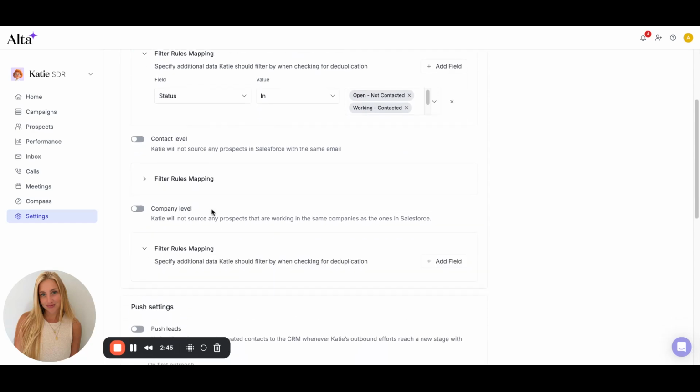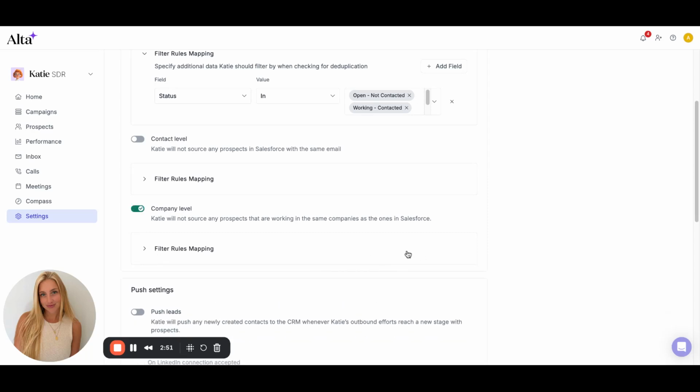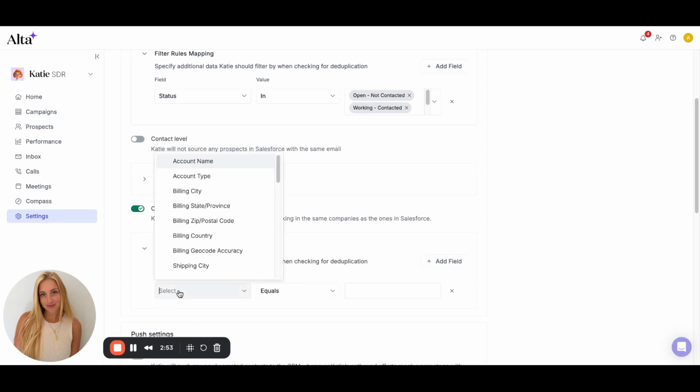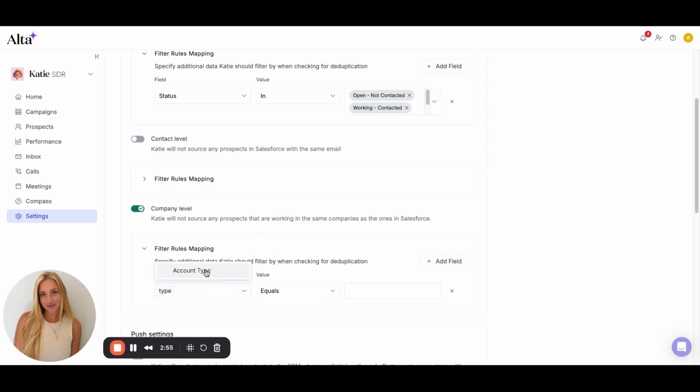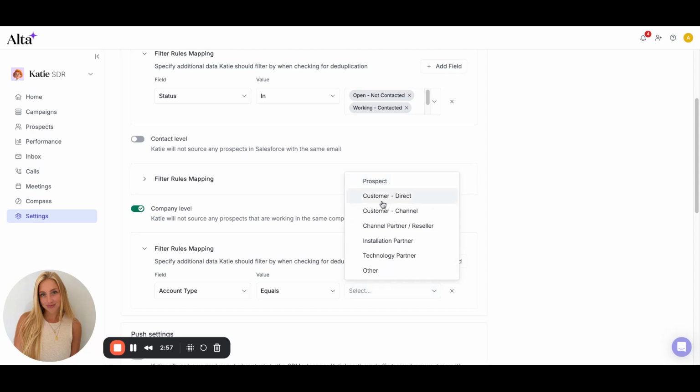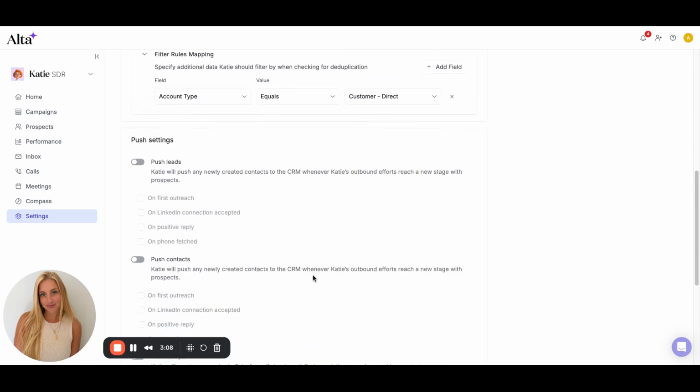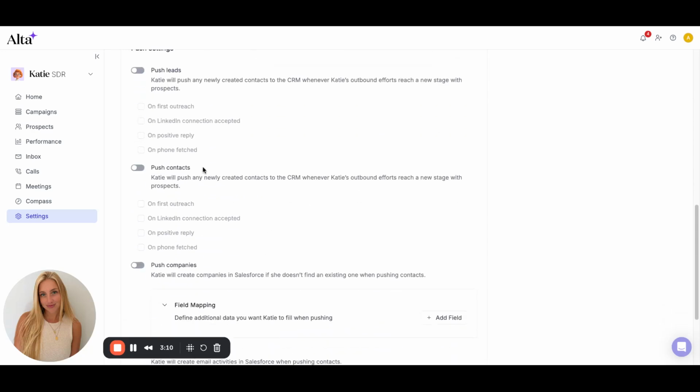So for the company level, you will toggle this on, and you're gonna, for example, add a field that the type of this account equals customer, for example. So each company that you have in Salesforce that the account type is a customer direct will be reached out in Alta.